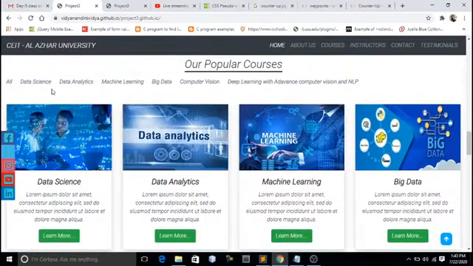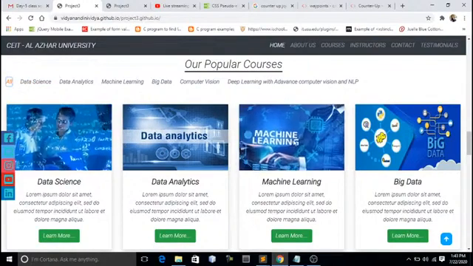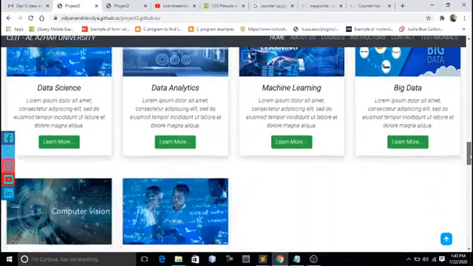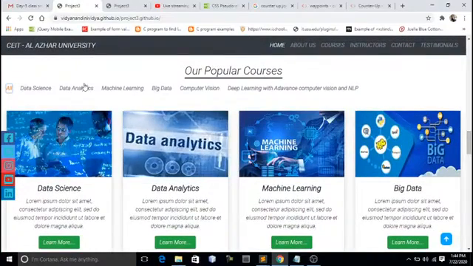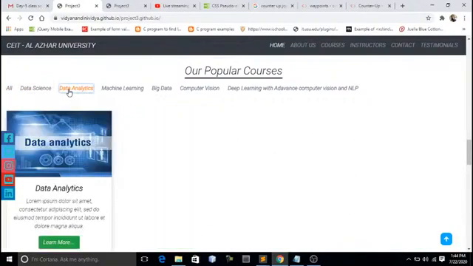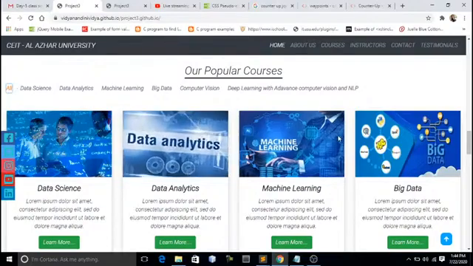In this section, the important thing we will see is, just see, when I click all courses, all the cards, basically I have used cards here, show up. When I click data science, I get the data science cards. When I click data analytics, I get the data analytics cards. It means I have used a filter here. Again we are going to use jQuery, but we are using the filter to filter our data.